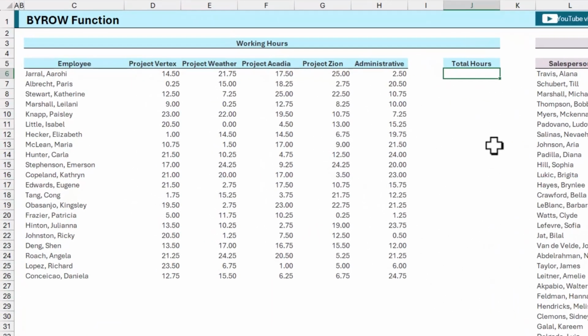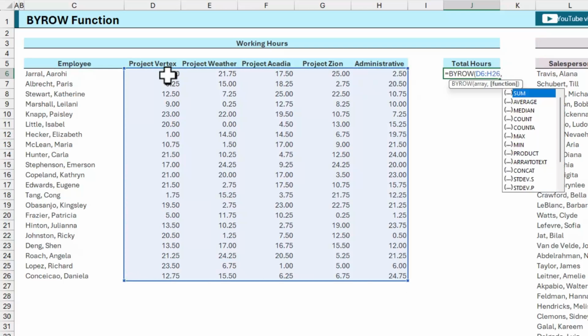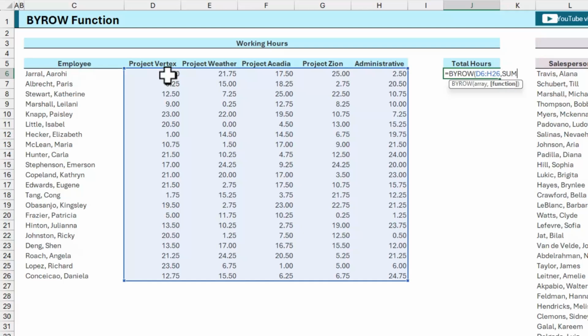For our simple example of BYROW, I'm going to do something you would never do, which is I'm going to throw the sum function into the BYROW function. So simply equal sign BYROW. And then you see here, what is the array? The array is all of these cells that contain all these number values. And then after a comma, something that's interesting here is you can simply say, let me use the sum function by its name, and then close the parentheses.